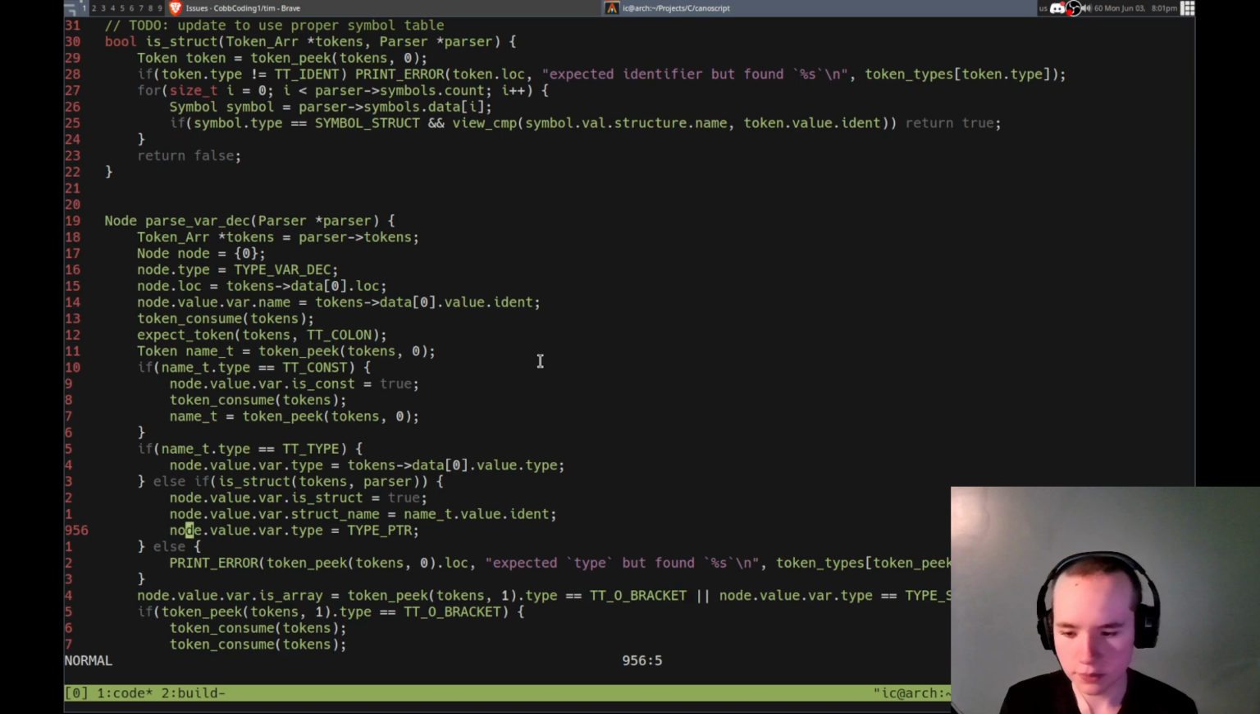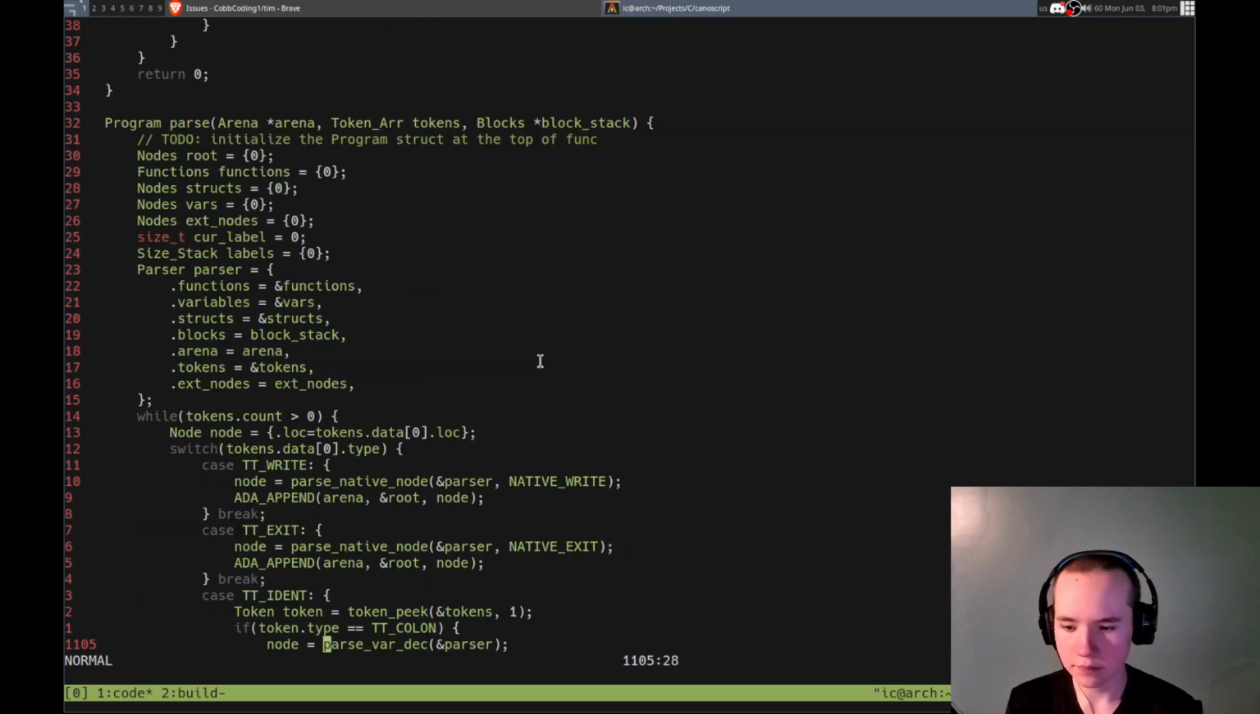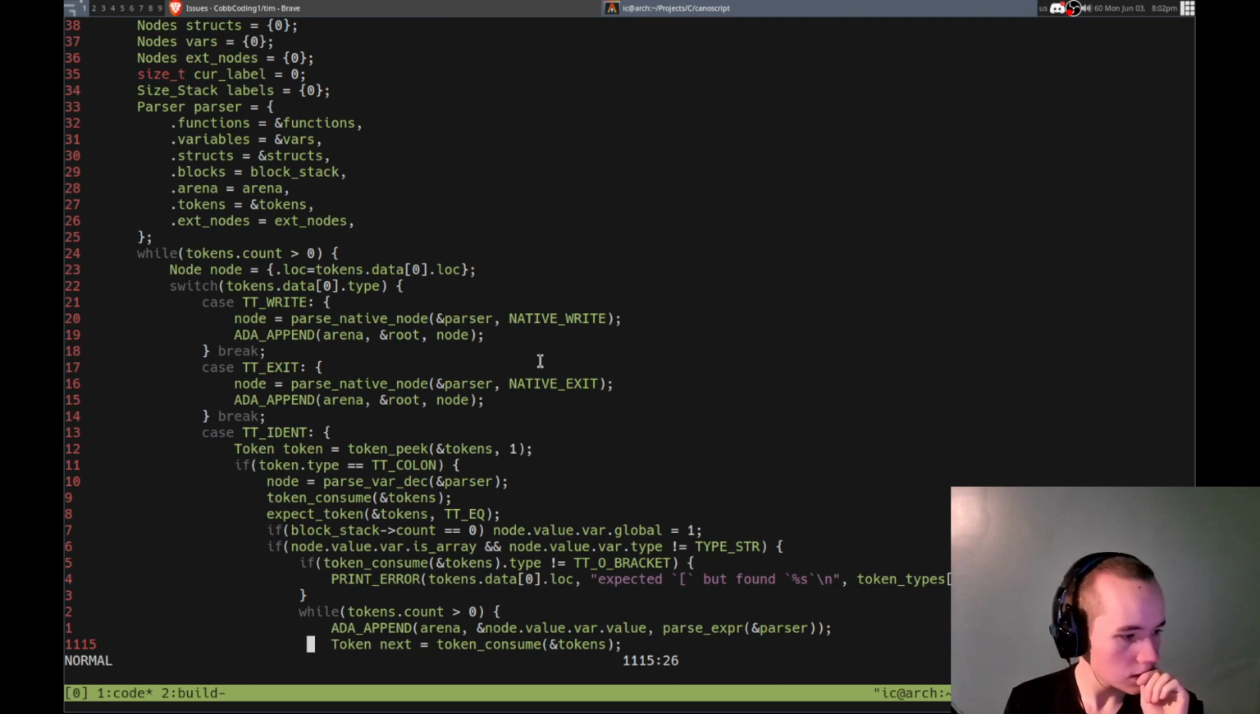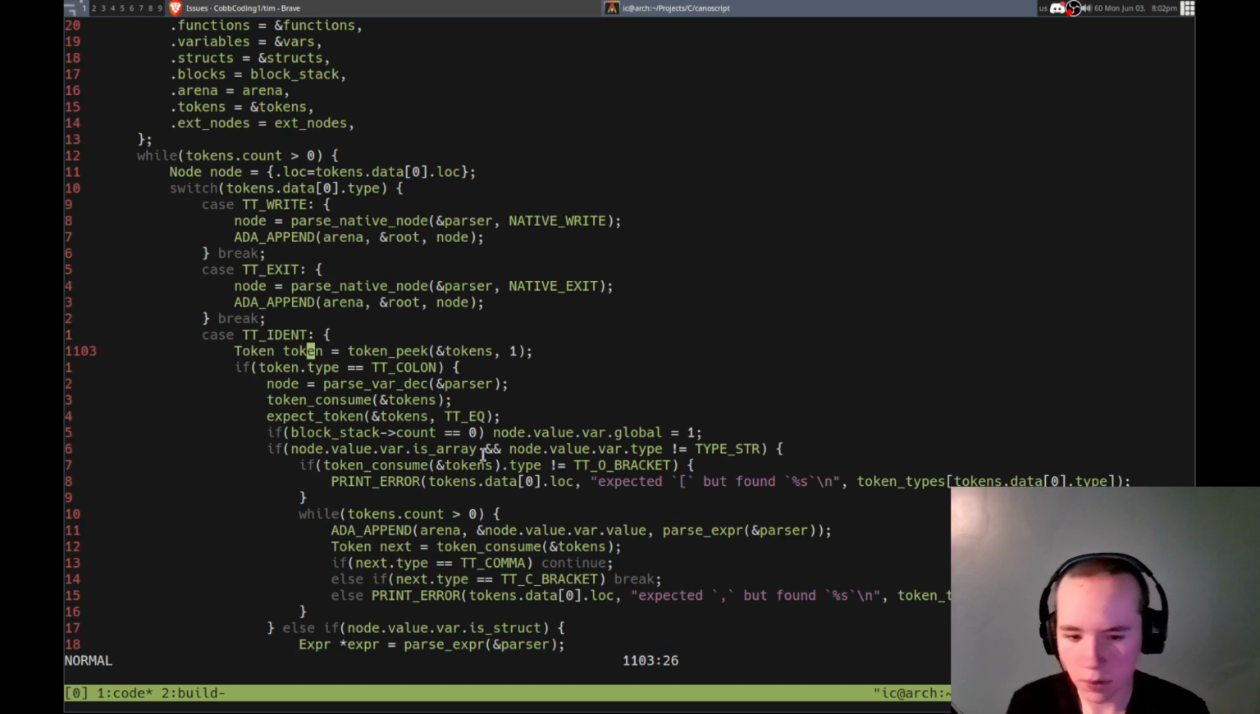It needs a structure. Right, and you got it. What part of the compiler is this? So right now I'm working on the front end.